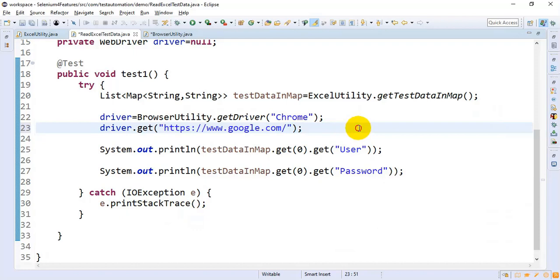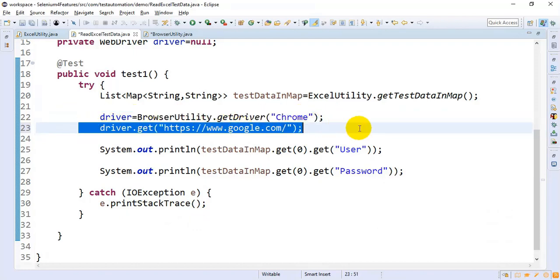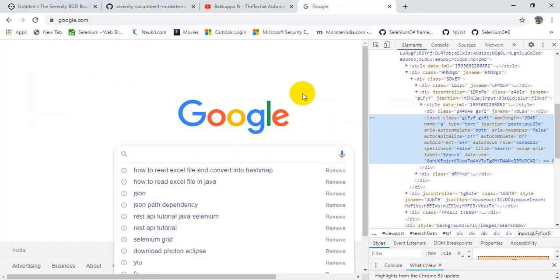So our code is ready till now. It will launch the Chrome browser, then enter this URL. After entering the URL, I will type something in this particular search box. So here I'll write a simple XPath. Here I'm taking the attribute as title and the value as search.